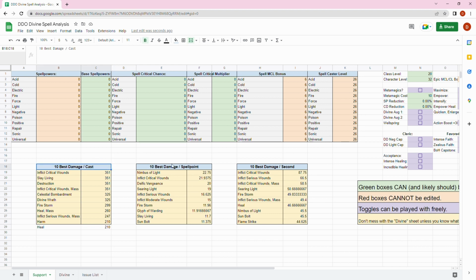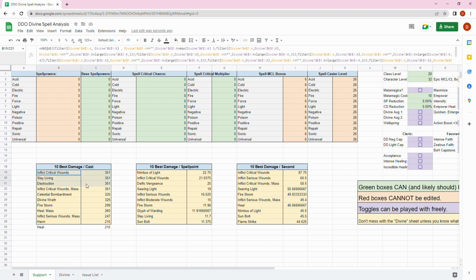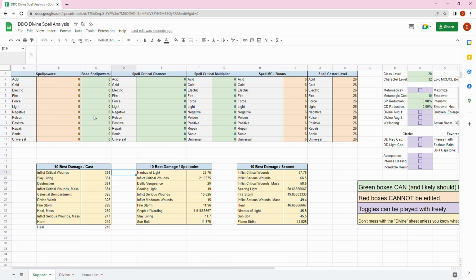So now let's look at some actual numbers. For our damage per cast, damage per spell point, and damage per second, I chose these three categories to examine because I think they cover pretty much everything we want to see in spells. Starting off with, a lot of negative spells are actually very good damage per cast. The issue with them is obviously that they don't work on all enemies, but with zero in our casting stats, they would be quite good.